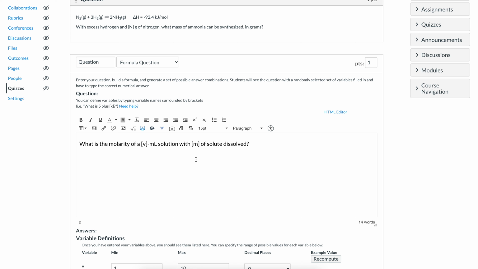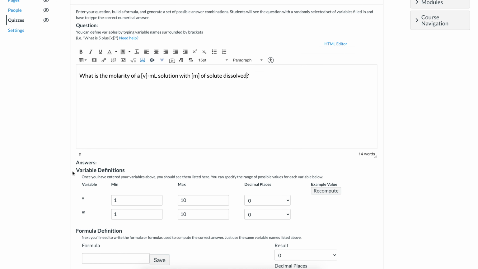So every student, remember that brackets gotta hold the variables. Every student will get a different volume and a different number of moles of solute. So down here we see our two variables populate. Remember that anything that you put in those square brackets is going to be a variable you can use.